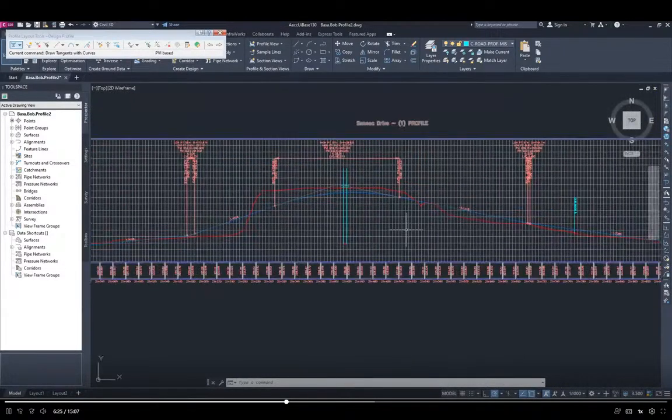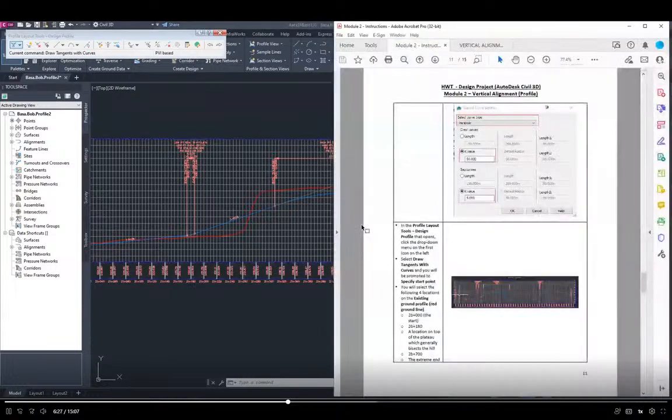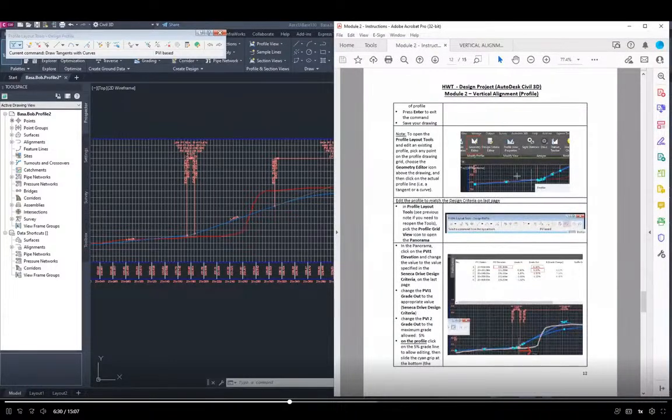But this is not the end of the story here. So let's go back to the instructions. These instructions here at the top of page 12 just tell you how to open these profile layout tools in case you close them and you need them again. So that's all these instructions say here.